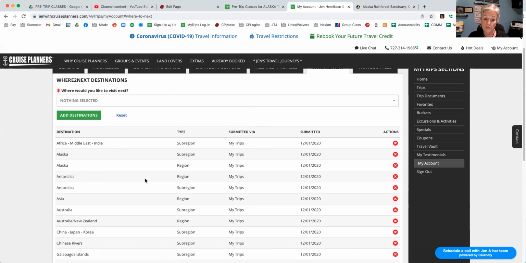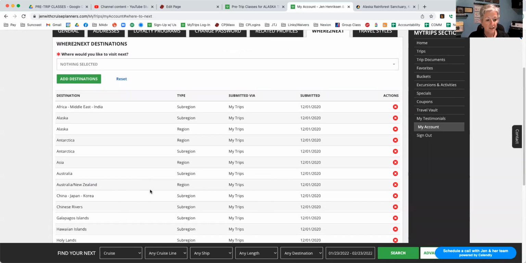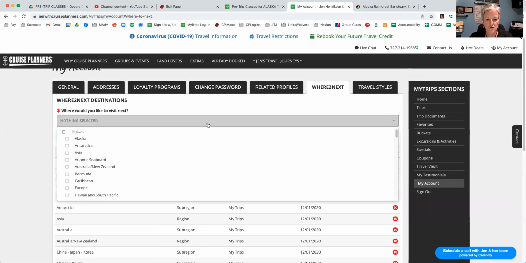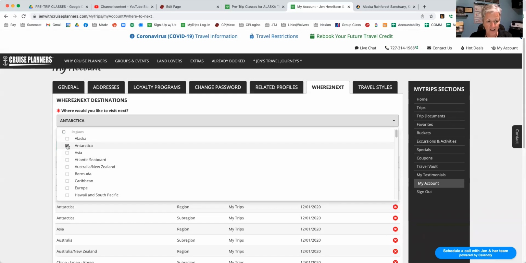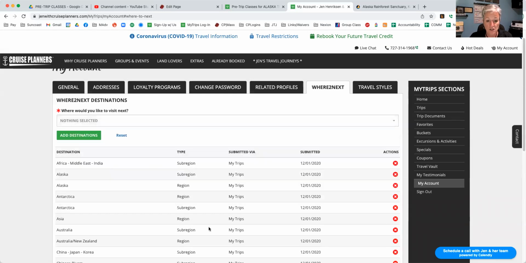Where to next? This is the area where you're going to be telling us where it is that you want to travel to. And if you look at me, I have quite a few of them. Okay. You'll see Antarctica on here. Right up here, this drop down menu, you can choose all of the different areas that you're interested in. And when you select one, it's going to add it to your list.